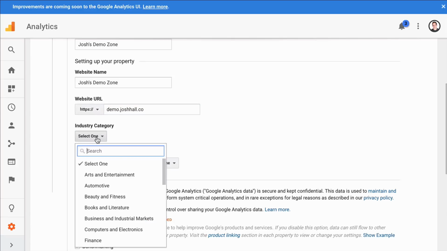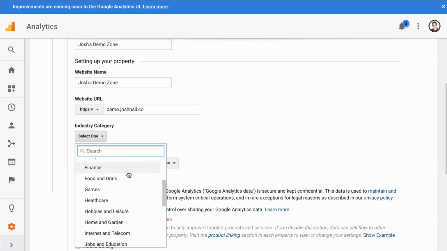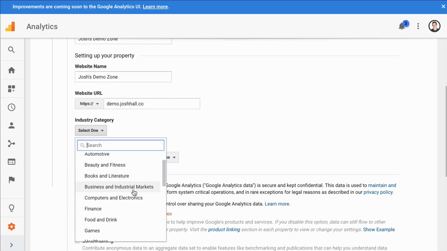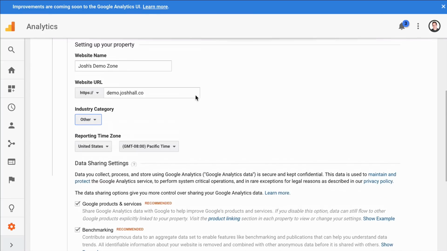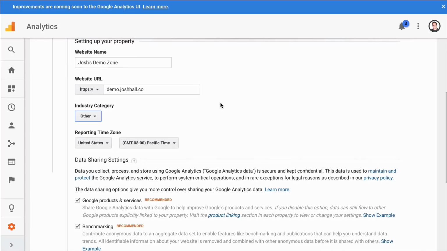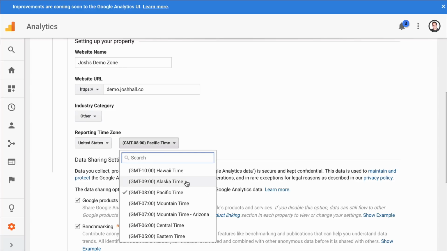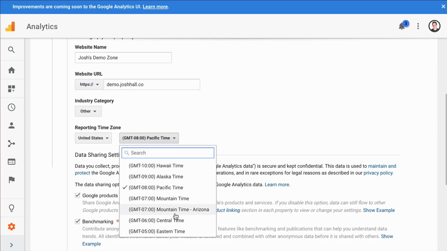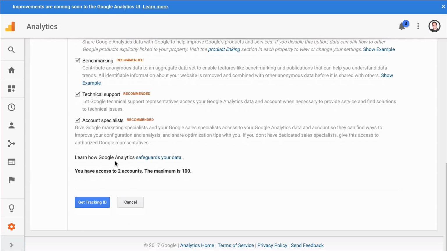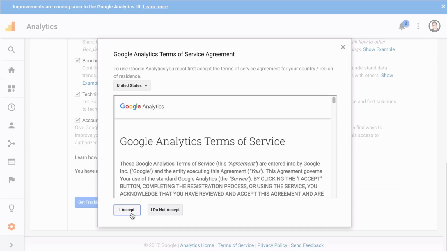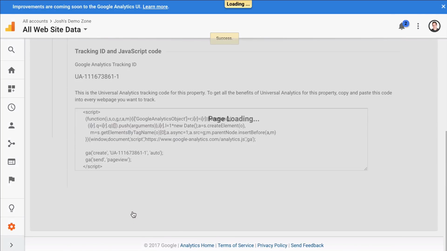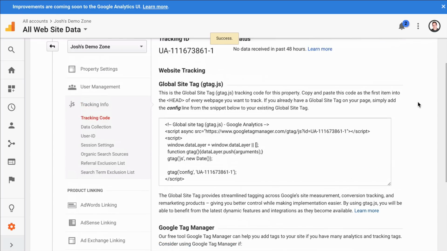And then under industry category, you're just gonna select the correct industry. For this, I'm just gonna mark other for this site. But if you're working with an automotive client, of course, you're gonna choose automotive. For reporting time, now this is very important, you wanna make sure you do this in the correct time. I'm in Ohio, so I'm gonna click Eastern time. Once we have that set up, you can click get tracking ID, and you're gonna accept the terms and agreement. And there we go, that's it. Your account is set up.